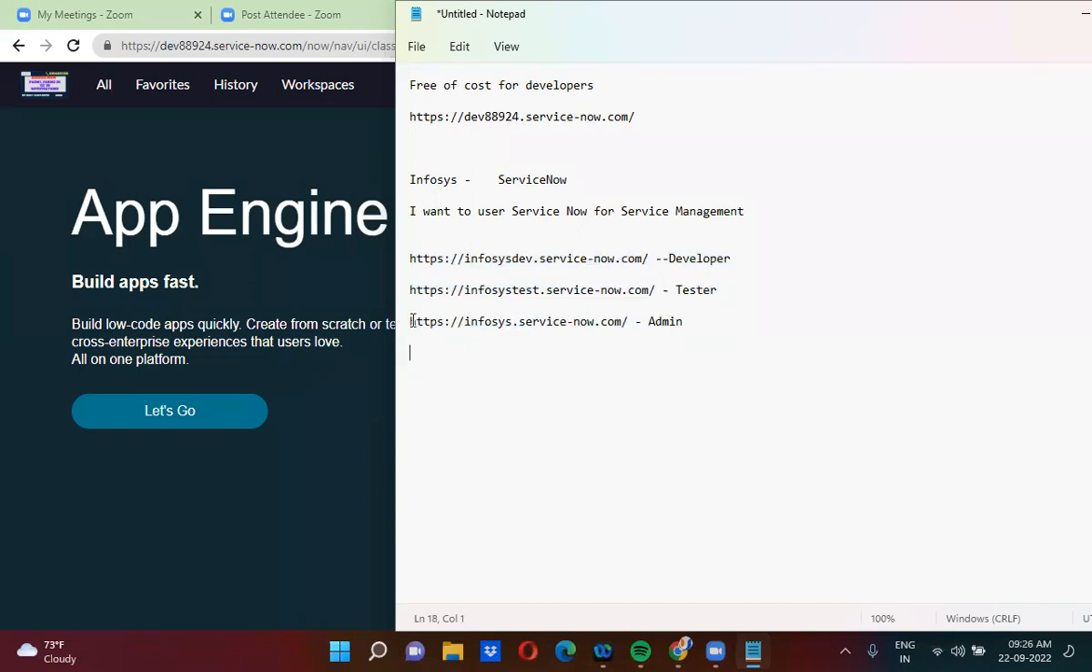Say Infosys wants an Infosys UAT as well, Infosys stage, and Infosys prod. Likewise, if you want more than 3 instances, you can ask ServiceNow to provide more than 3 instances. We use these instances for different purposes.